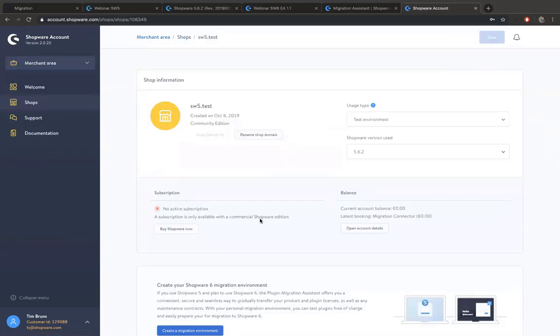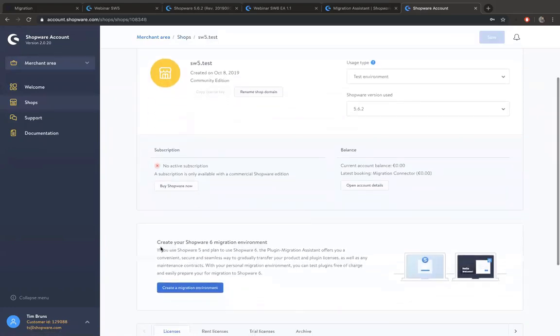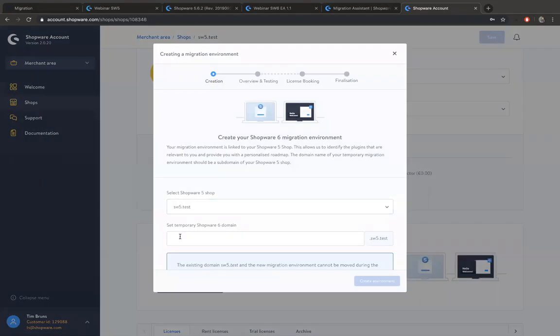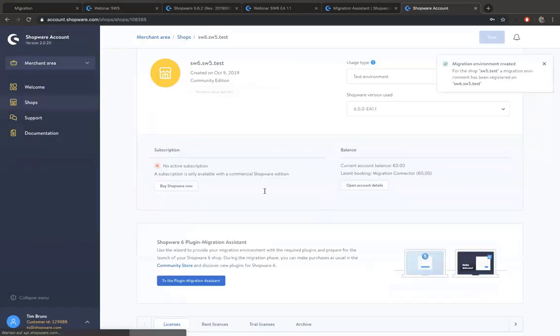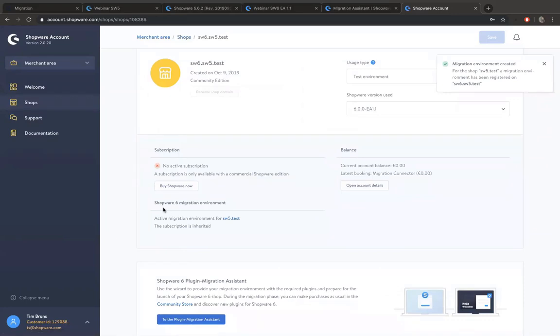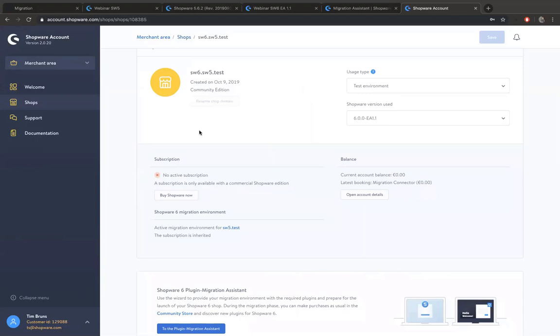So I'm going into my account to the point, create your Shopware 6 migration environment. And I'm just doing that right now. So I'm using the prefix sw6 because that's my Shopware 6 domain, .sw5.test. I create my environment and now it's connected to my Shopware 5 environment. So this is my Shopware 6 environment, sw6.sw5.test, which is the Shopware 6.0.0 EA1.1.